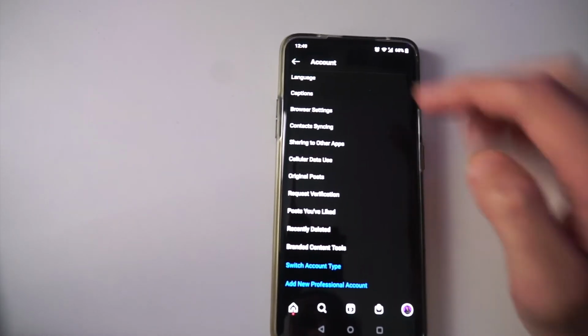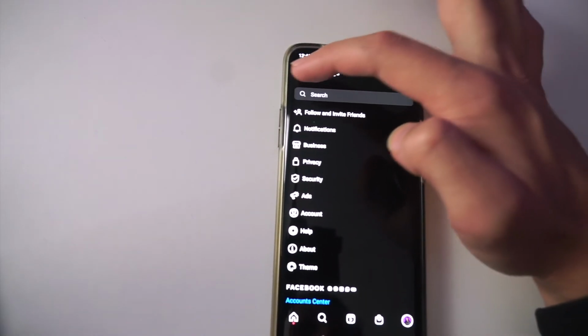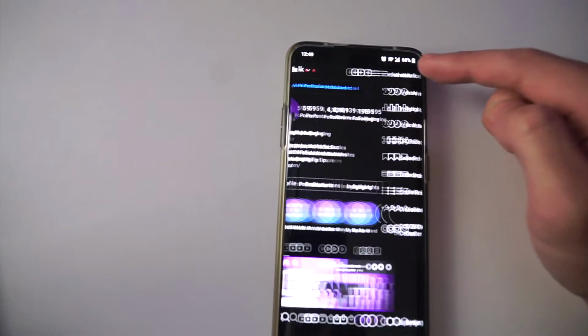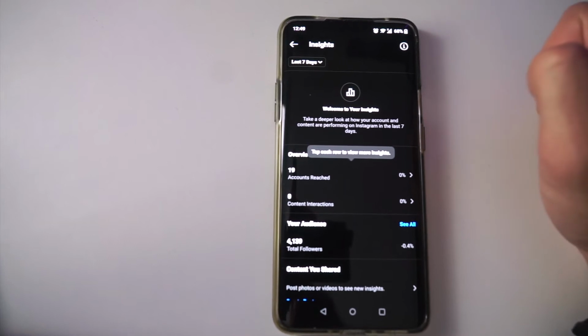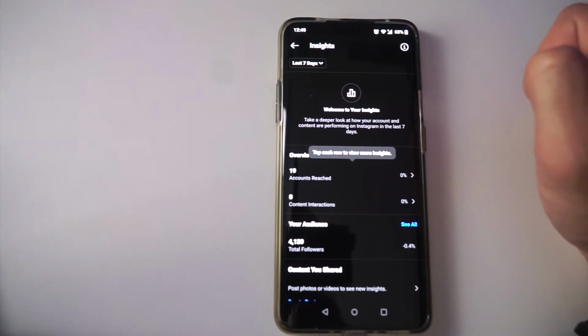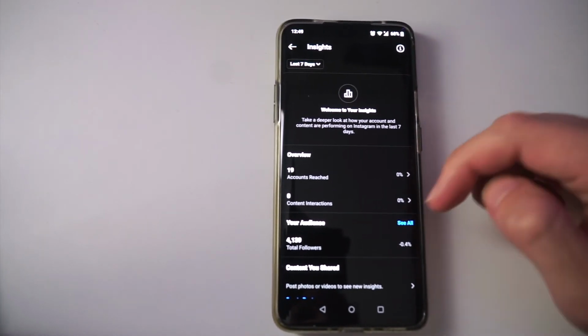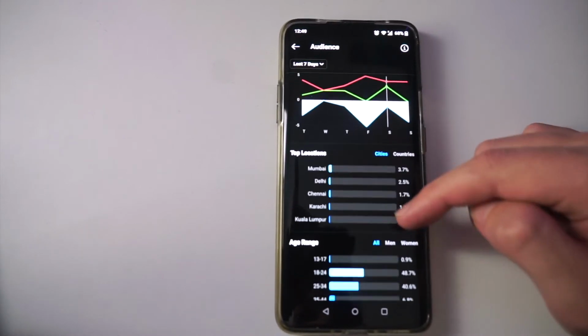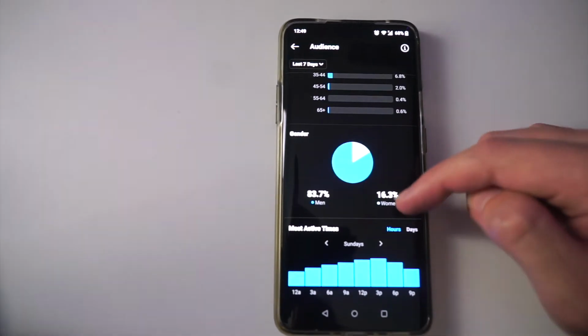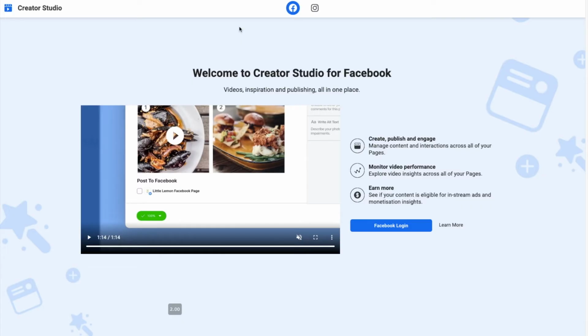I'm already on a business account here, but just select business or creator account in this section. This will then give you access to extra insights on your page, which are going to be very useful if you are creating content for a business format or as a creator. But it also will allow you to now use Creator Studio, where we can then post directly from our computer to Instagram.